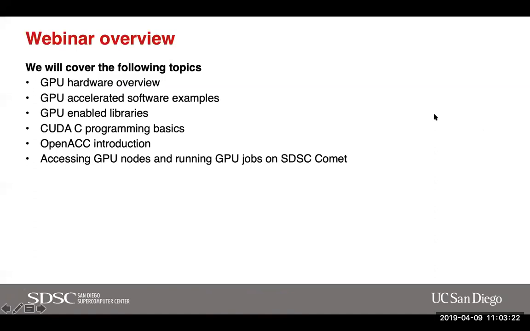So the overview is basically what I will cover: a little bit of GPU hardware overview, then quickly some GPU accelerated software examples, and then how to program GPUs using libraries that are GPU enabled. I'll give a very quick introduction to CUDA-C programming, so what you have to know to understand a little bit what happens when you run a GPU code and how you could get started yourself. A short introduction to OpenACC, and a quick overview on how to access GPU nodes on Comet and run GPU jobs on SDSC Comet.